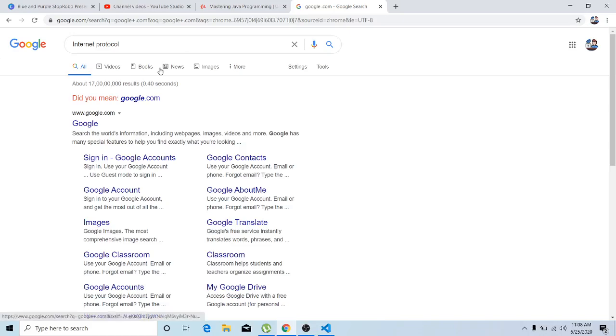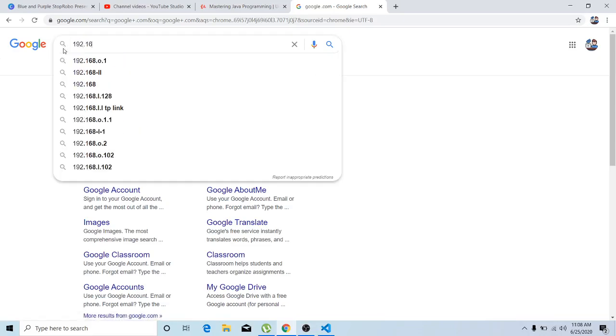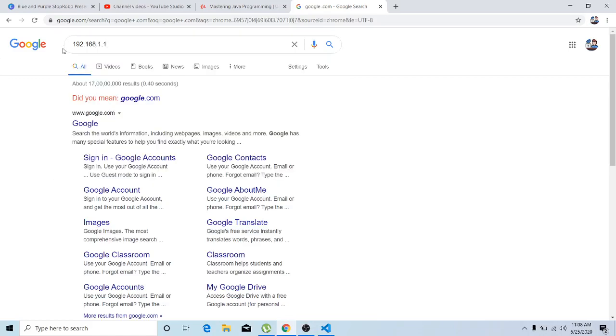But an IP, for example, is like 192.168.1.1. There are 4 parts in an IP address: part 1, part 2, part 3, part 4.